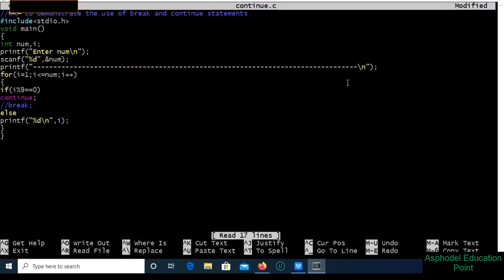Now if I type number equal to 20, then everything between 1 and 20 must get printed except those values which are divisible by 9, that is except 9 and 18. That means it is not breaking from the loop. It is just continuing within the loop, but skipping the particular condition, that is I modulo 9 equal to 0. Let's check.